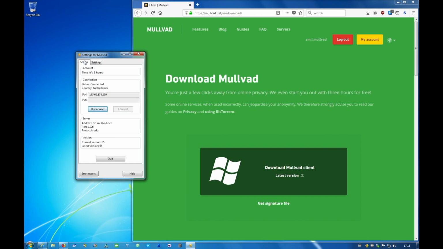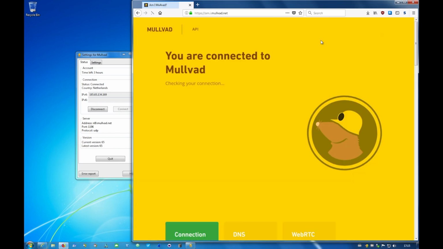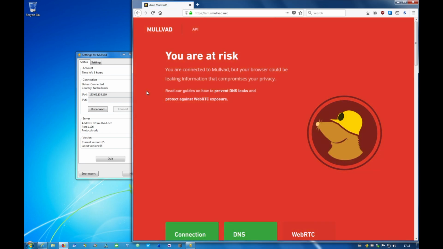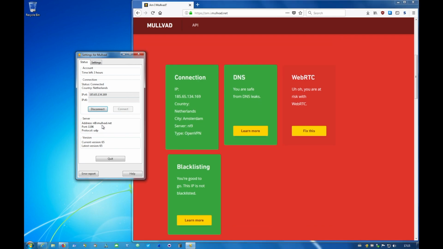So now that you're connected to the VPN, you can verify that it's working correctly by clicking on the Am I Mullvad link. So again, note the IP address in the connection box in the Mullvad client. Your real IP address is now hidden and requests from your computer will now come from the Mullvad IP address.